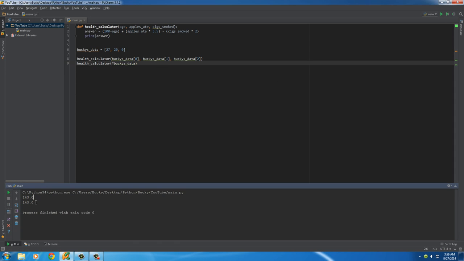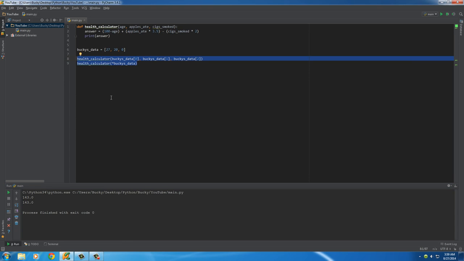So now whenever we run it, check it out. It prints out the same exact thing. It treats it the same exact way. It just saves us a lot of coding. So that, my friend, is how you unpack arguments.